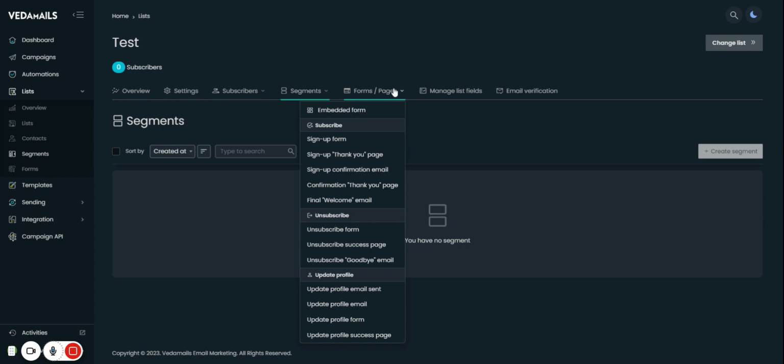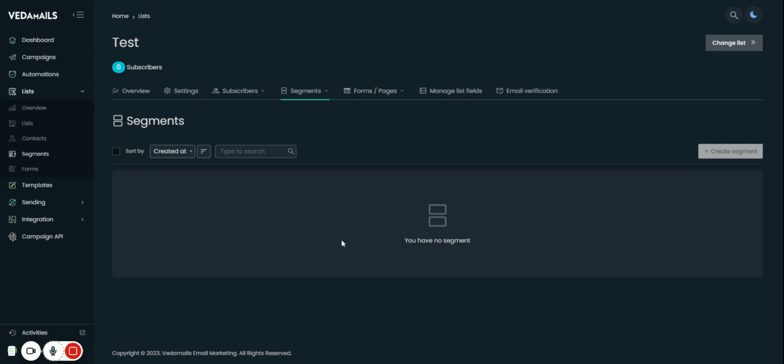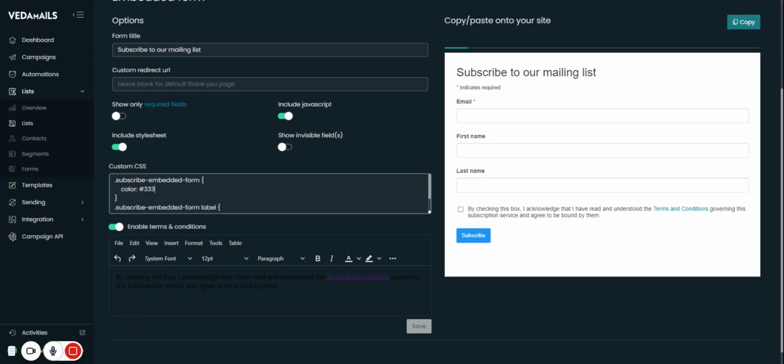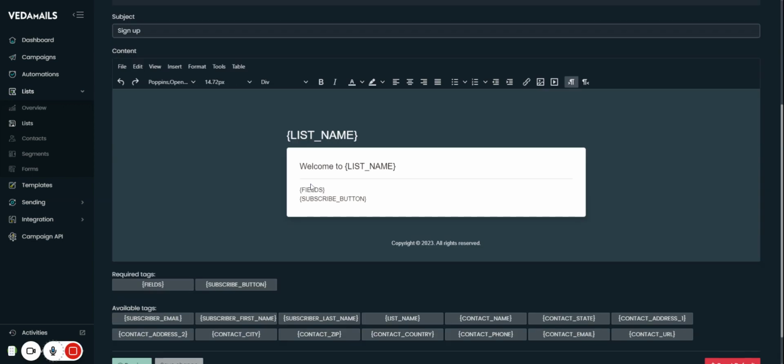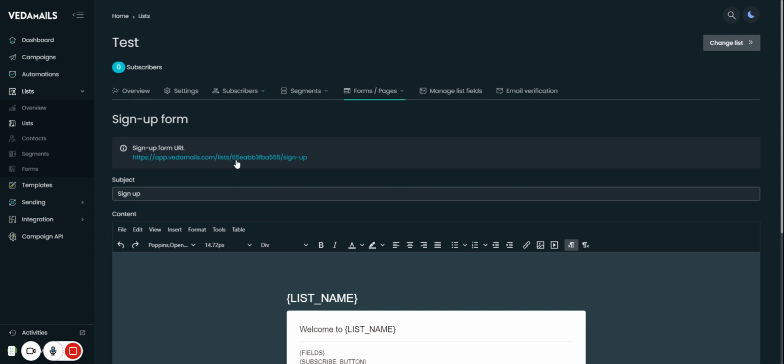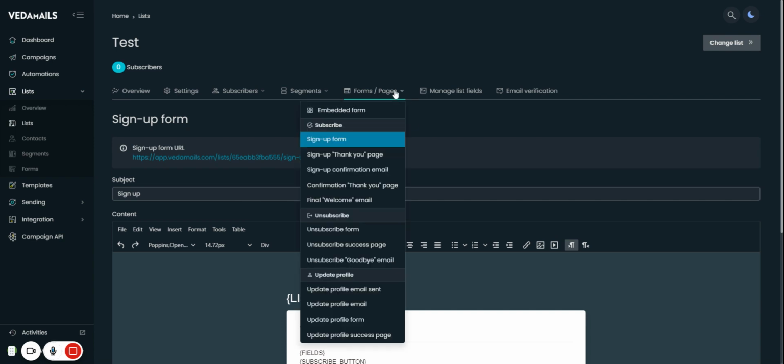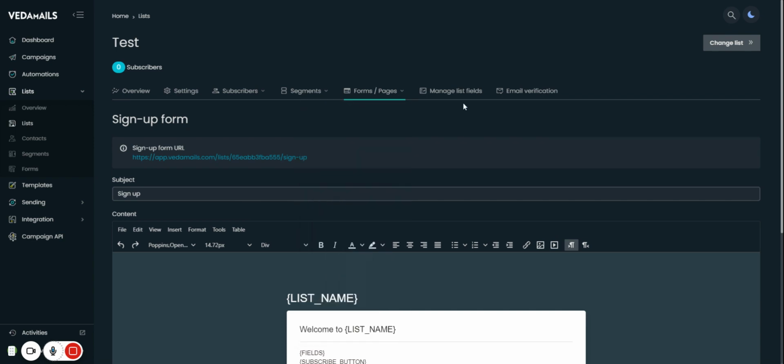Okay, here we have forms and pages. So if you want sign-ups, if you want to embed a form, you can just get the embedded form link from here. You can embed it on your website, or you can get the sign-up form, thank you page and sign-up confirmation. Like if you only want the sign-up form, you can just get this URL and send it to your audience, and they will sign up to your email list. Okay, after that you can see all the details are here.